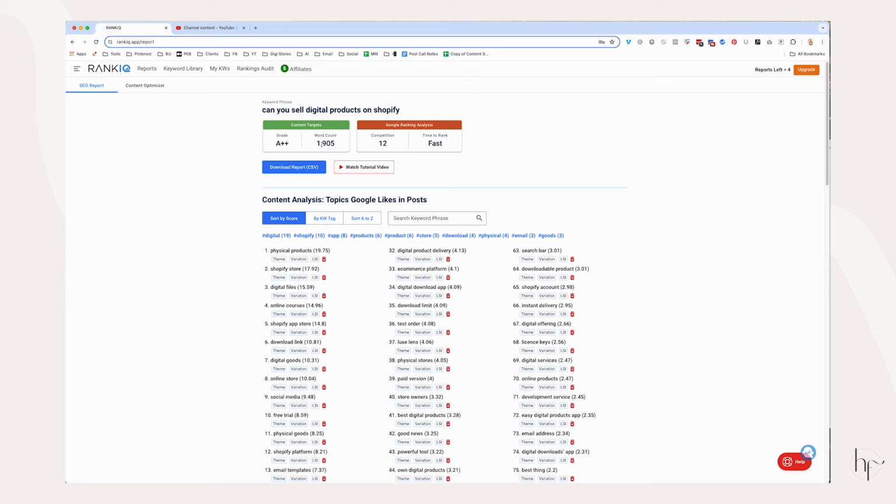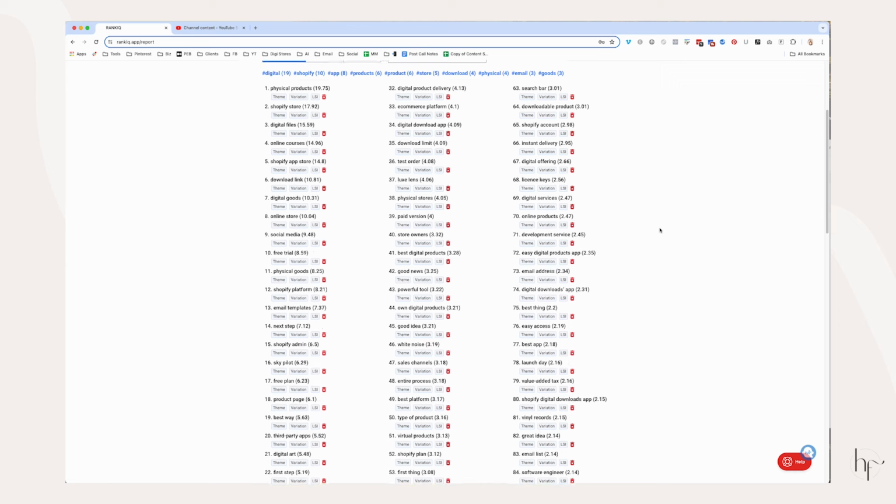So these are the targets you are going to aim for with this blog post in order to get it to rank on Google. Now, your keyword phrase is this: can you sell digital products on Shopify? So this is the topic, but that is also your keyword phrase for the blog post. You are aiming for an A++ on your grade, and you are aiming for 1,905 words. So for me, that's what I'm aiming for.